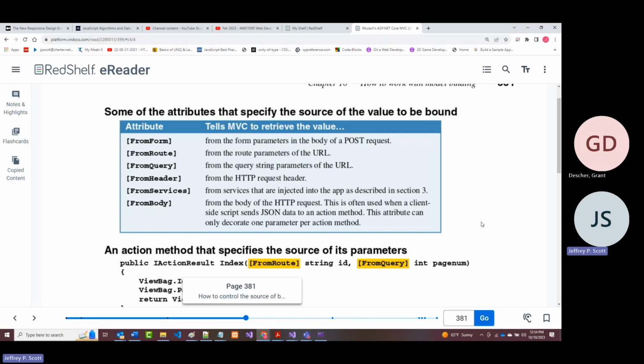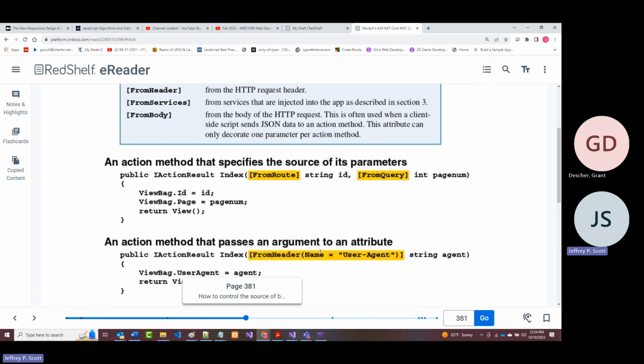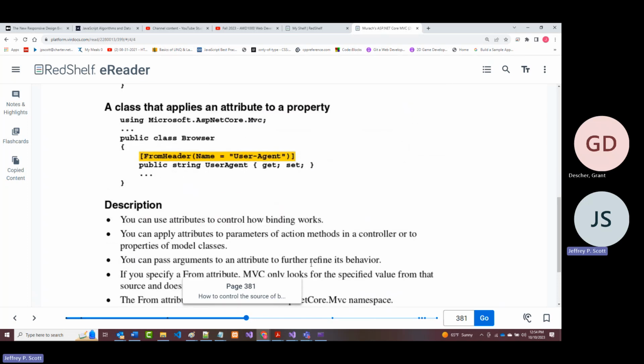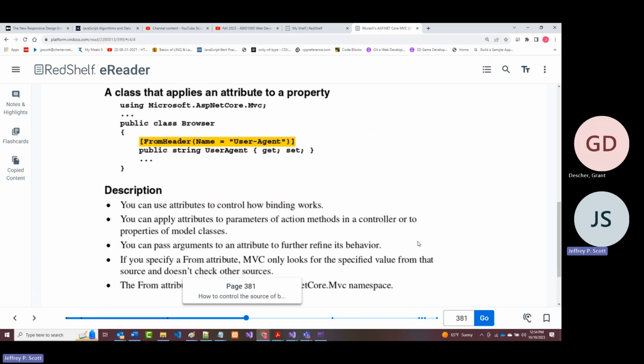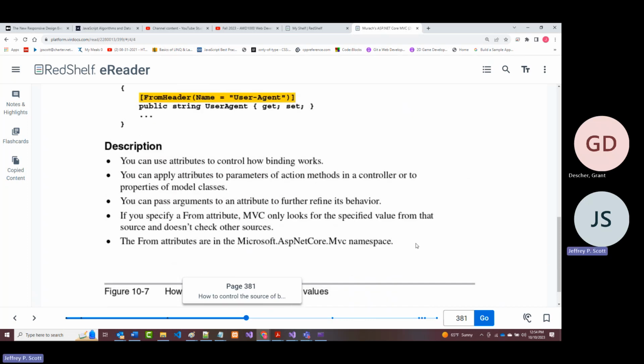Finally, there's from body, which, as it says, is the body of the HTTP request, often used when JSON is involved. I looked at these, and I can sort of understand what's going on. If you look at the examples and read the material at the bottom, it does make some sense.